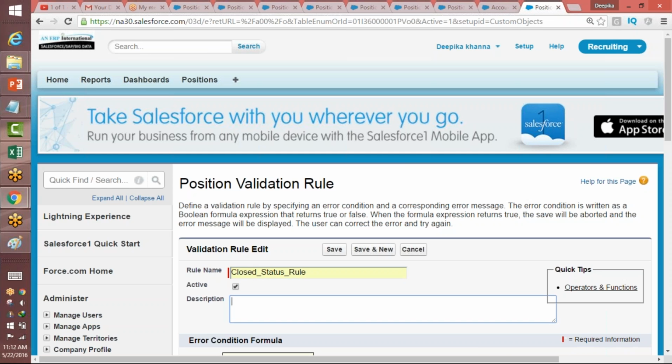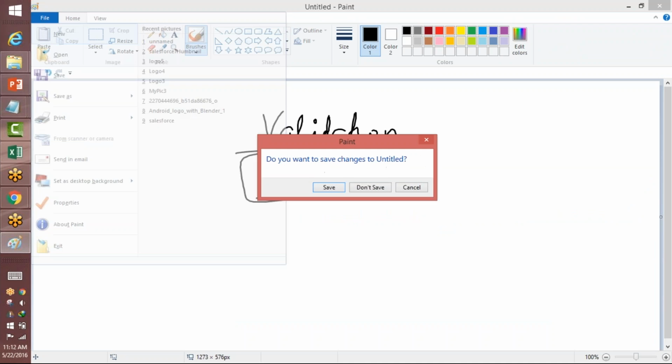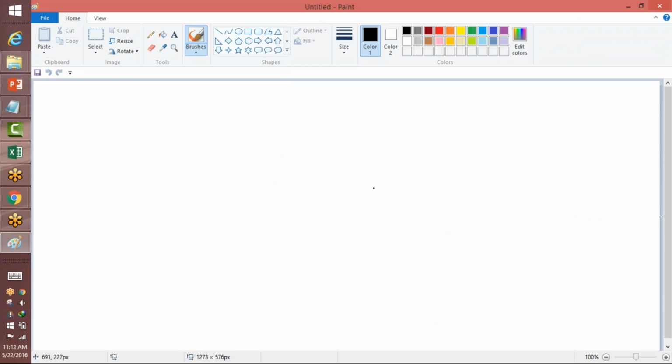So now what will be the condition here? The condition would be, okay, what is the error condition, guys? Tell me what will be the error condition? When you want the error to be thrown, what should be the reason when you want the error to be thrown?